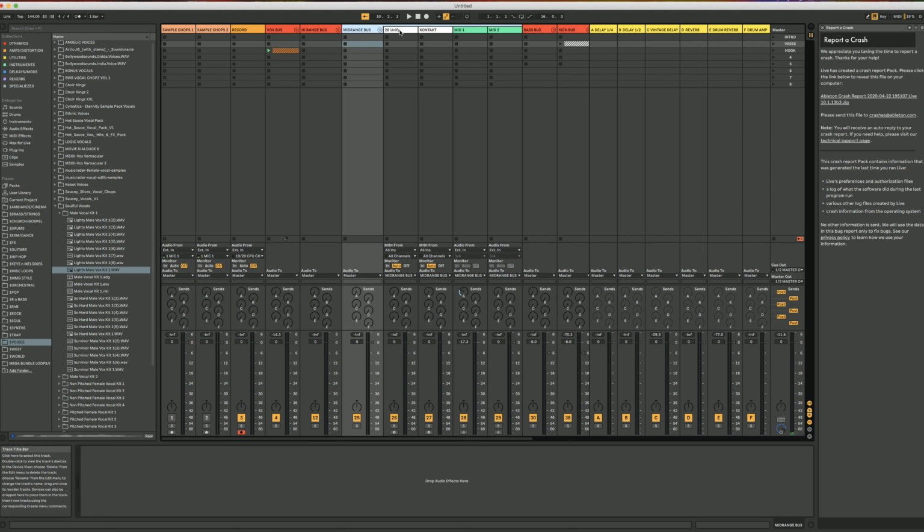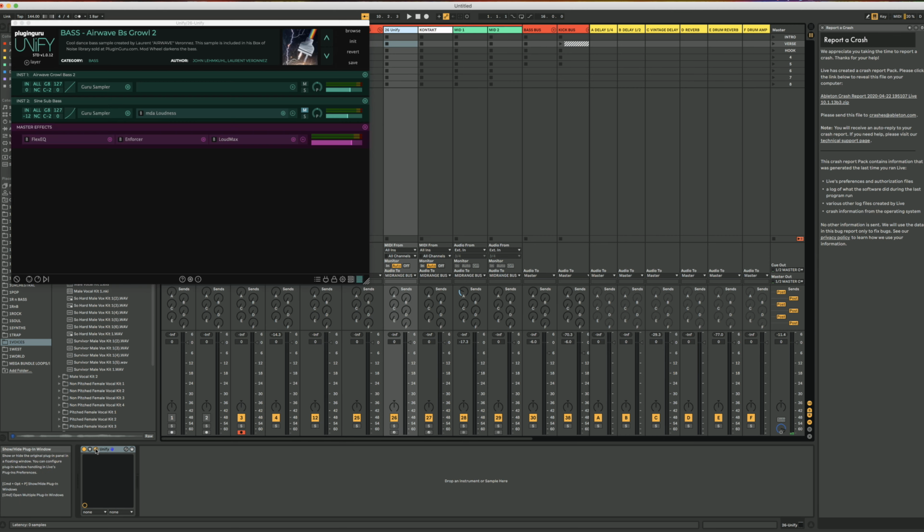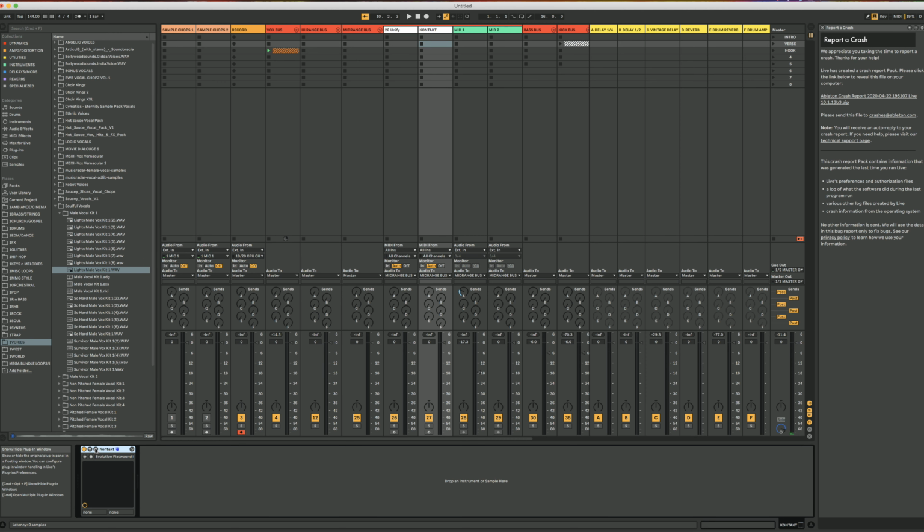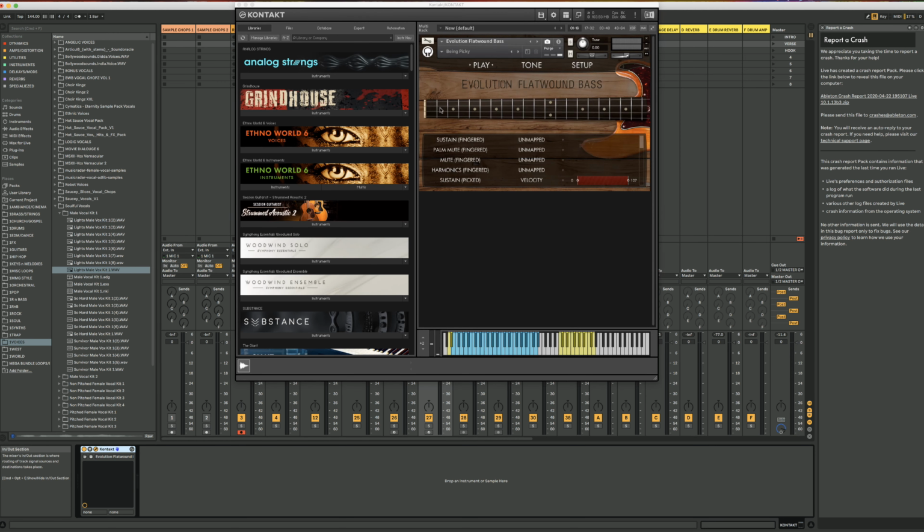If I open my mid-range bus, I have a Unify VST instrument. That's great, especially for layering instruments. I use that to layer different guitar sounds. If you don't have Unify, I think it costs like $50 or maybe $90. I'm not really sure, but great plug-in to use. Next is Kontakt, and I already have one of the guitars set up on here, and that's Evolution flat wound bass. Love the sound of that guitar.